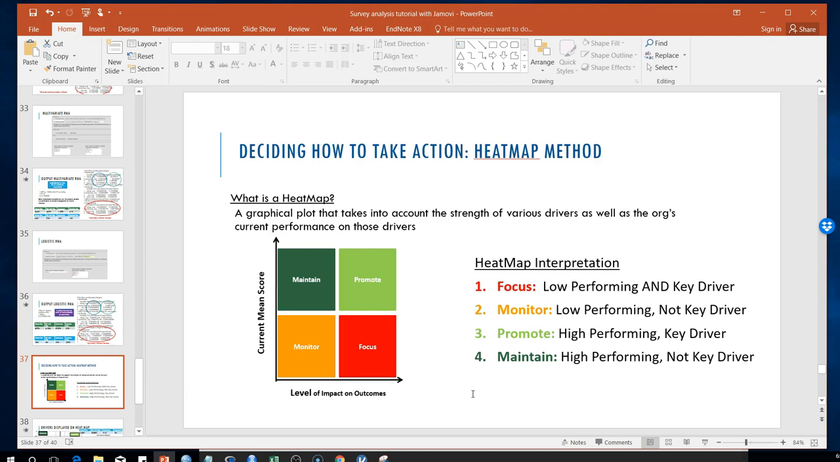what it's doing is you're using a scatter plot that takes into account the size of the relationship between predictors and outcomes. So you could do this with beta weights or regression, or relative weights, those percentages. I'm going to use relative weights because I think they're more intuitive. So which ones are the strongest predictors, but also how are we doing on those currently? And you can divide this into 4 quadrants.